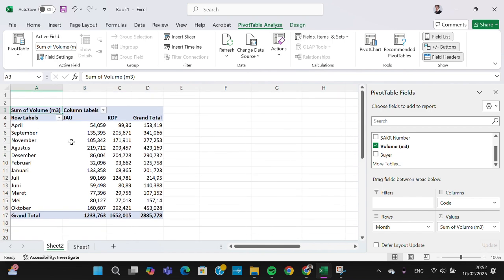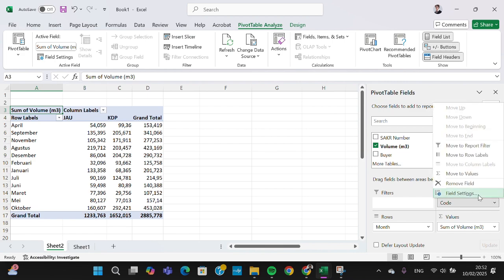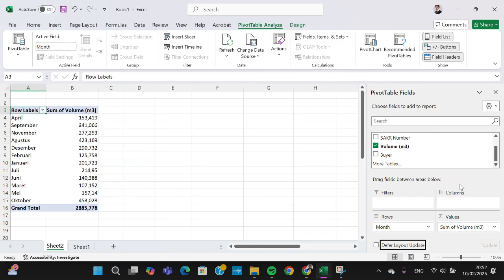And this is the result, guys. And this is the grand total. And wait, I'm just going to remove this code from the field. If you want to remove something from the field, you can just click on Remove Field like this. And this is the sum of the volume per month.